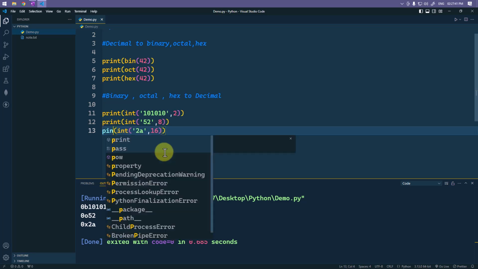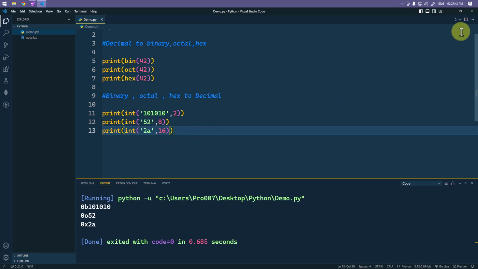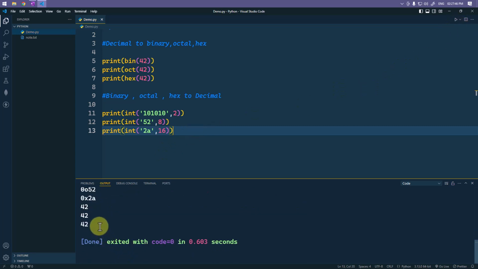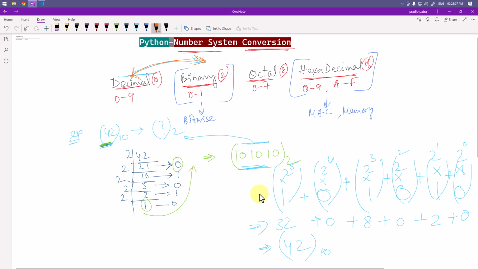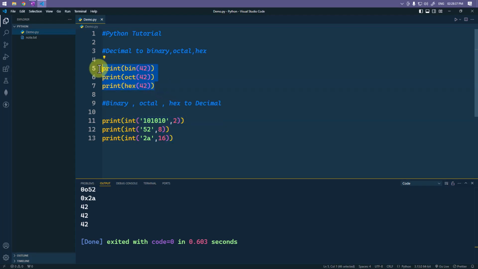So let's now print them. So if we run this, so you can see, here first of all binary is converted to this decimal number, then the octal is converted to this decimal number, and then the hexadecimal number is converted. So either we can use the manual method for the conversion, or we can use functions to convert from decimal to other numbering systems, and also we can convert from other numbering systems to decimal.